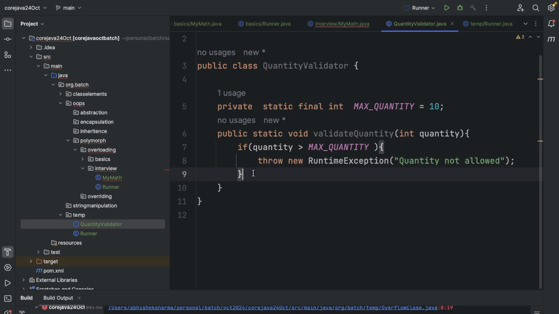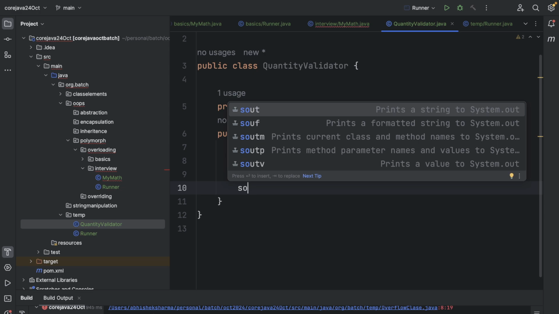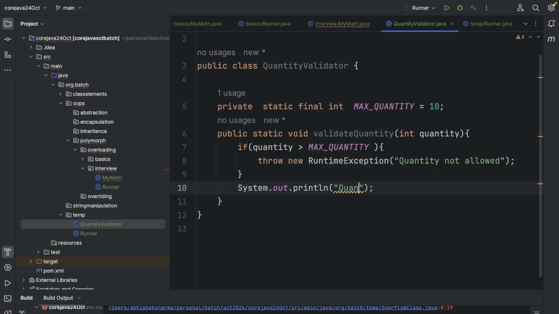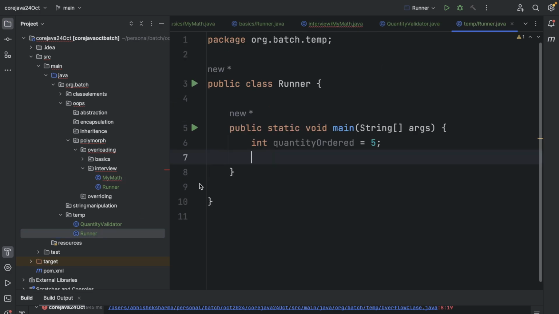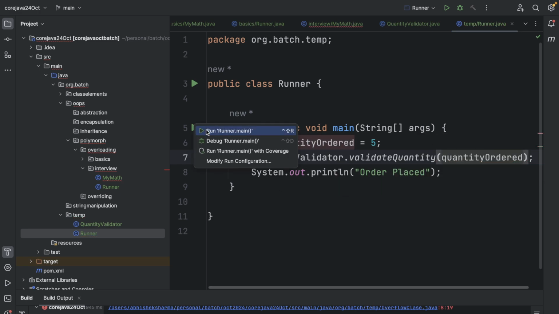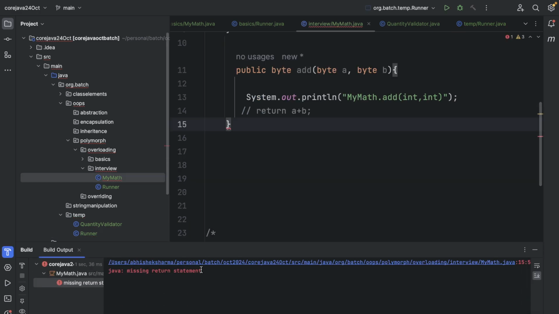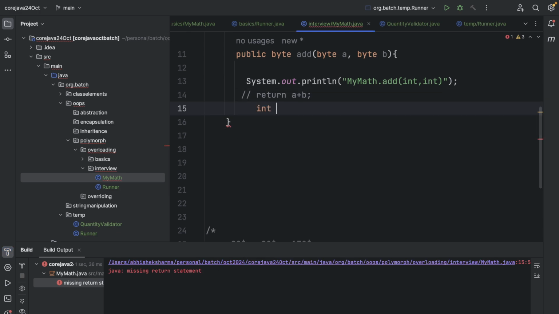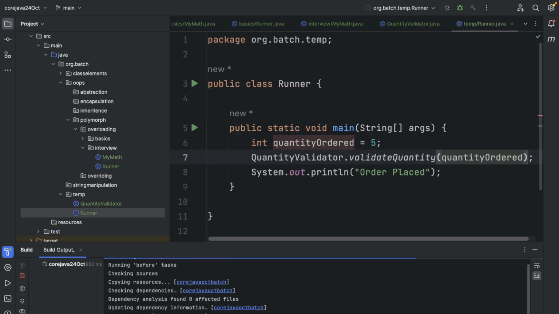And else let's print, right? Else print sysout quantity allowed, or instead of quantity allowed, let's just say order placed, right? Okay, why is it showing error? Let me just comment it out, and over here sysout order placed. Cool. So I'm going to call quantity validator dot validate quantity, and I will send this thing, right? So right now what will happen? Order missing return statement. Where? Oh, okay, cool, my bad. Return 0, right?